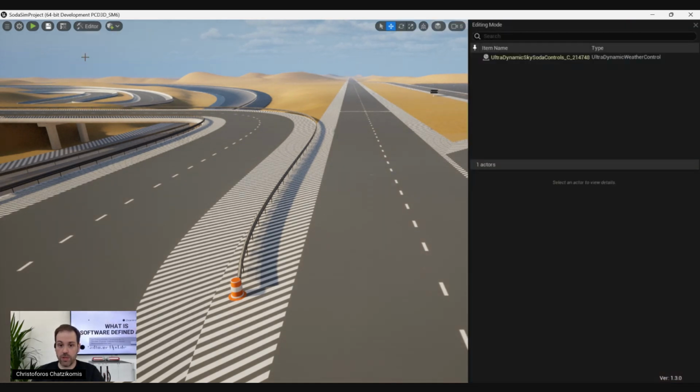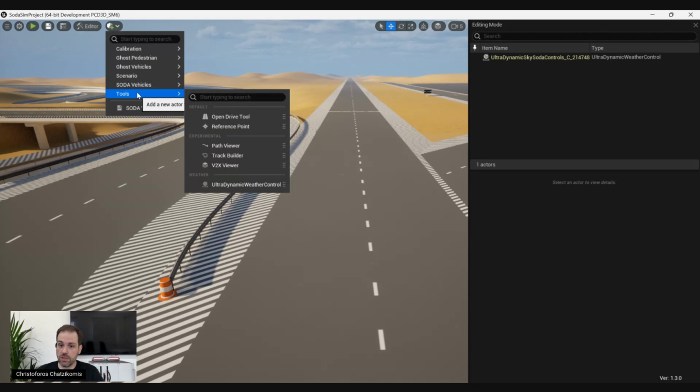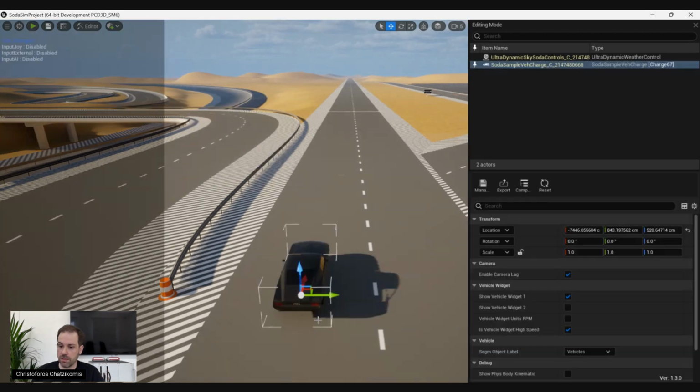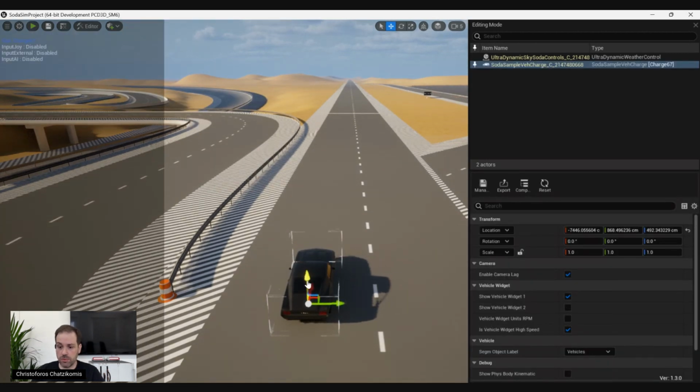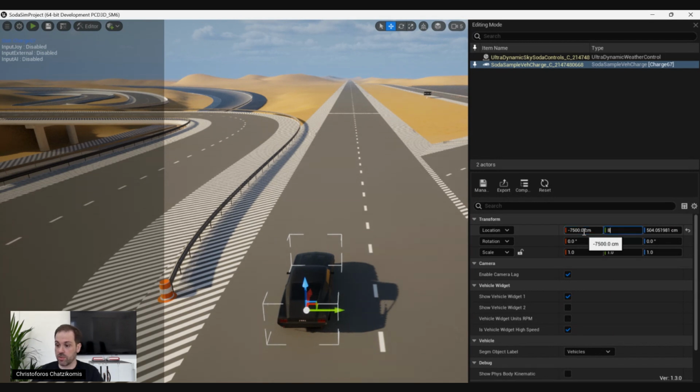So we go into editor mode. Right now I have been navigating around the scene using the keyboard and the mouse, which is in editor mode, where we can add the components of our scenario that can be placed around using the arrows, but also, to be more precise, we can use the coordinates to set numeric coordinates exactly as we want them.